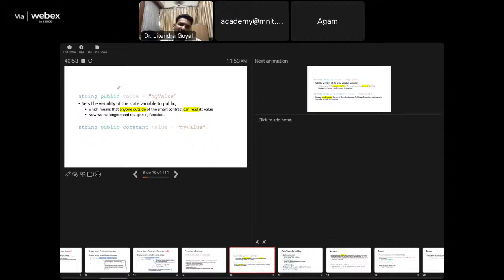If any variable is of public type, in that case there is no need to use the get function to fetch the value of that variable. By default, a getter function is introduced when we define any variable as public. So there is no need. We can define here a constant. After that, no one will be able to update this value.